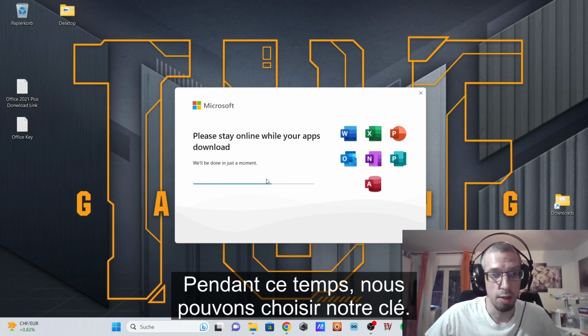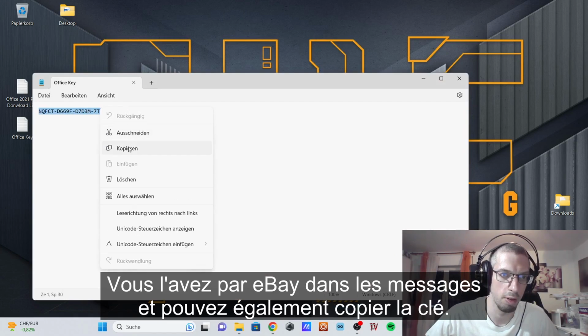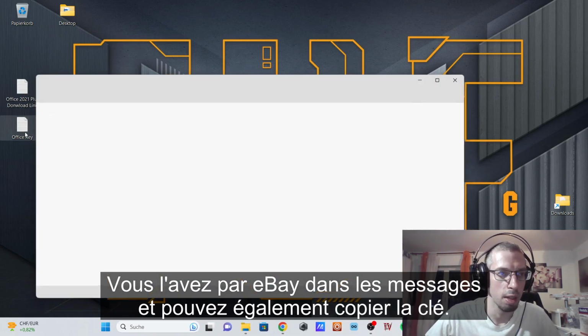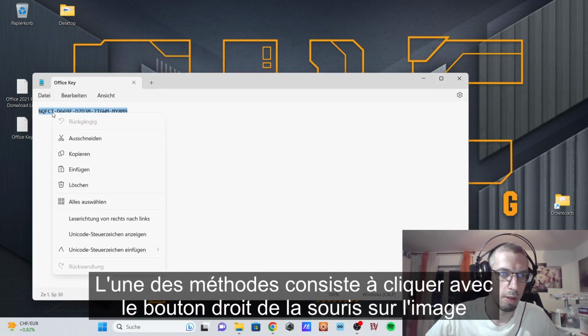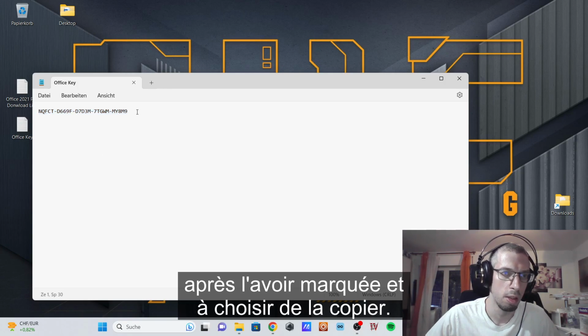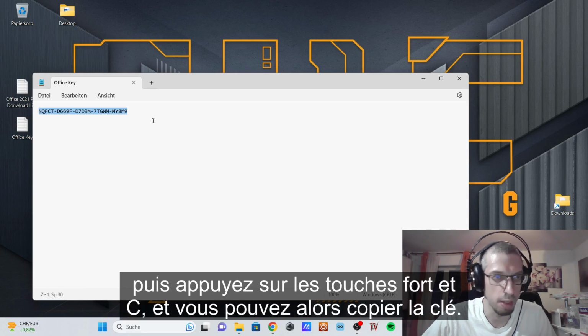In this time we can get our key. I have it here in this document. You have it on eBay in the messages, and you can copy the key. There are 2 ways to copy. One way is to mark it, make a right click on it, and choose copy. Or the second way is to mark it with the left mouse button and then press Ctrl and C, and then you can copy the key.